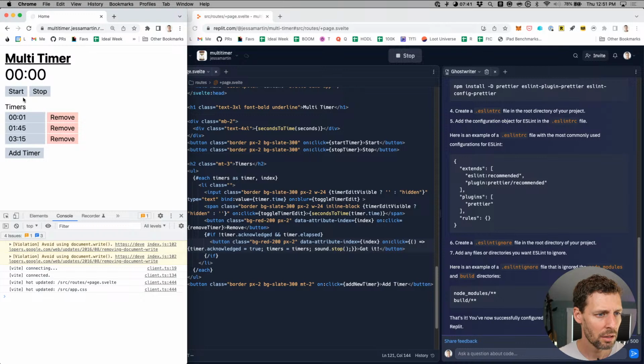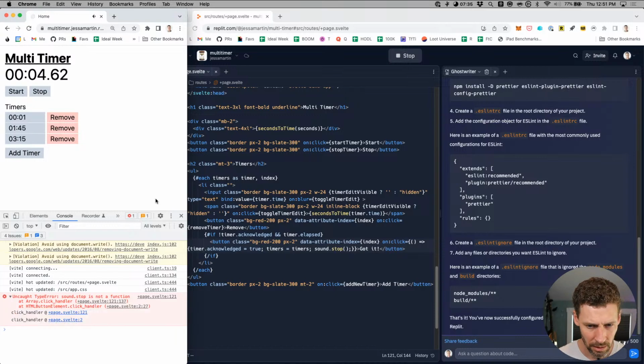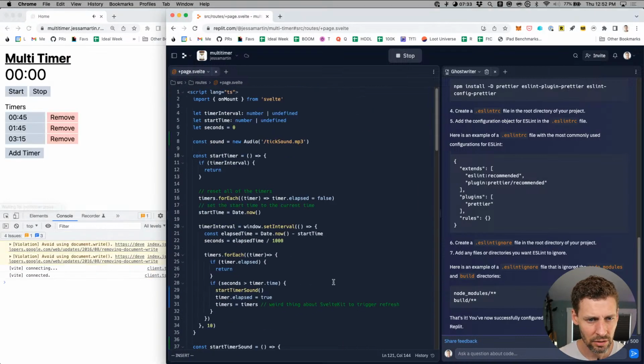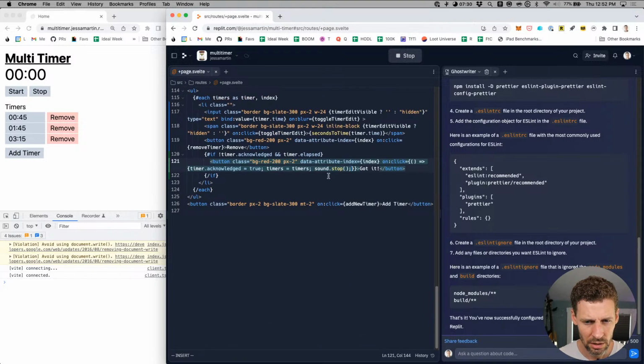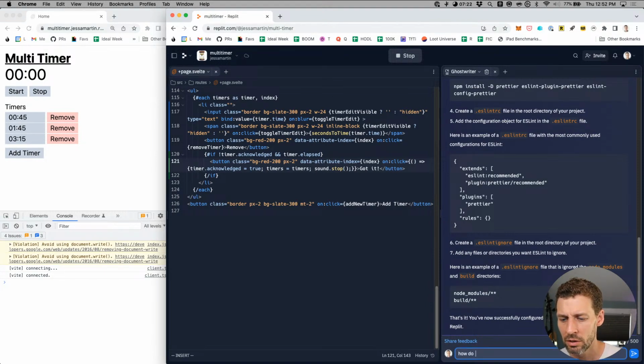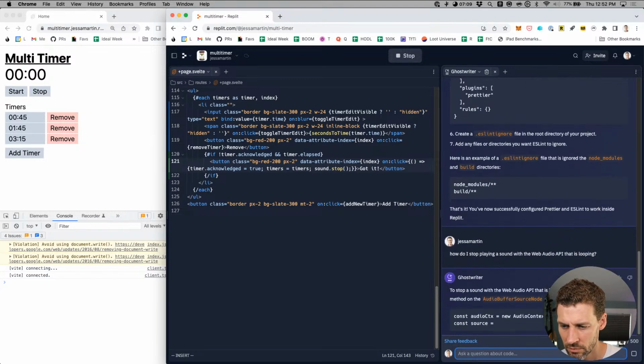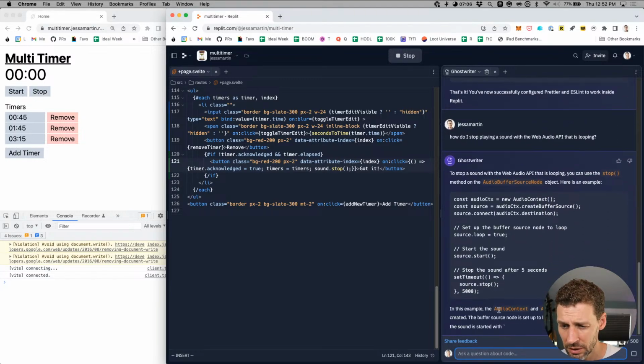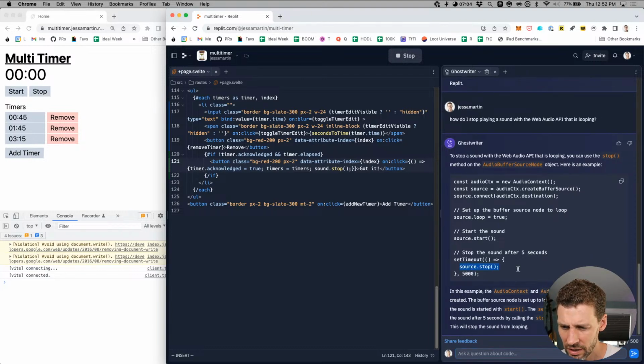So let's see. Make this 1 second, hit start. Oh, the anonymous function can't access the sound, apparently. But it can access timers. Is sound not sound.stop? Okay, how do I stop playing a sound with the web audio API that is looping? I bet it's like loop.tripballs or something. No, sound.stop.